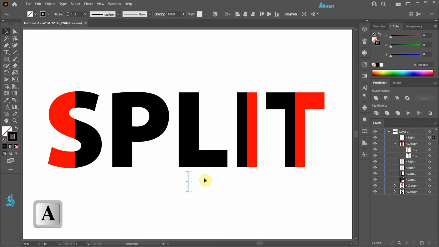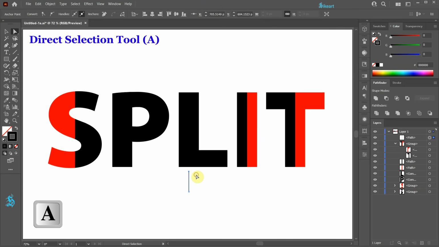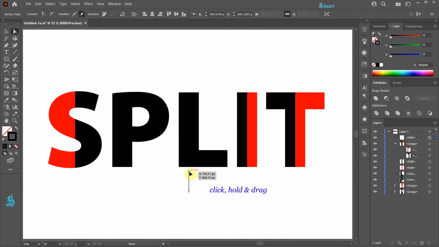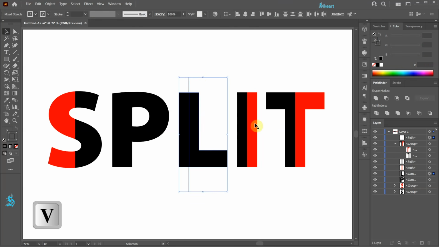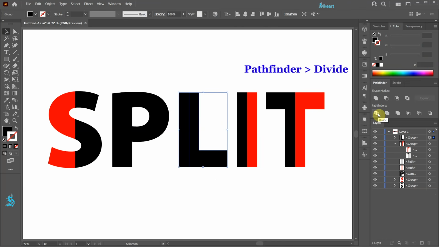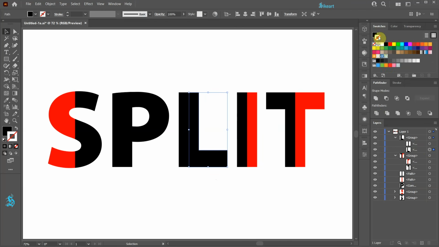Next, switch to the Direct Selection tool, select only the top anchor point and drag it above the letter L shape. Now follow the same steps like we did before. Select both objects, choose Divide from the Pathfinder panel, and if you wish, apply a different color.